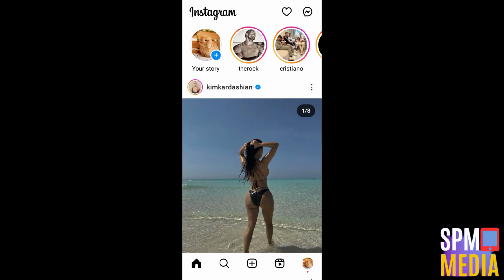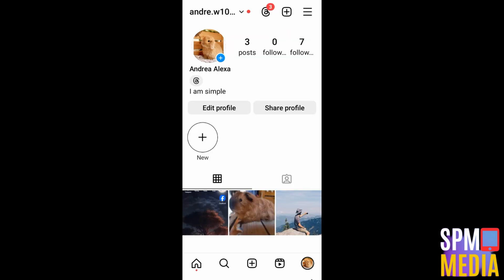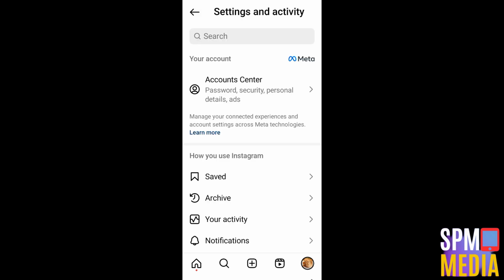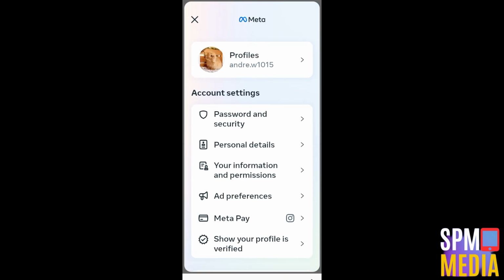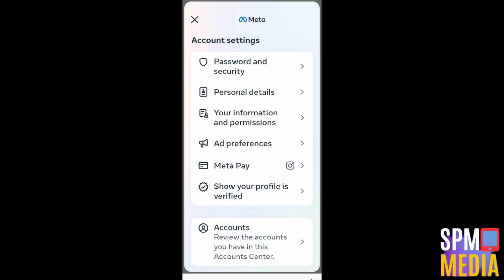So first, you just have to launch your Instagram application and then click your profile at the bottom right corner. Now, once you're here, you have to go to the upper right corner and click the three lines. Under settings and privacy, you will see this account center. So you have to click this one and scroll down till you see this your information and permissions.